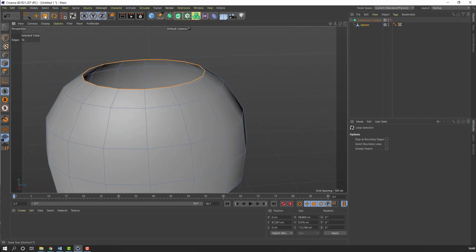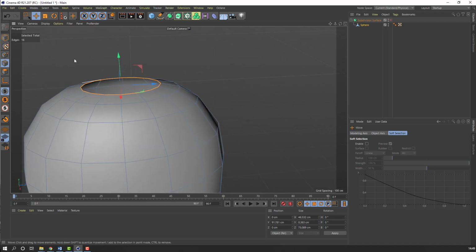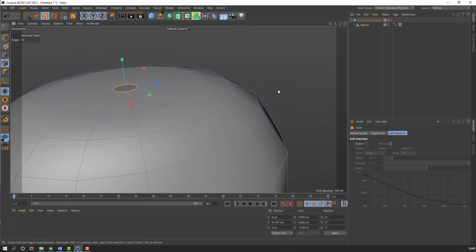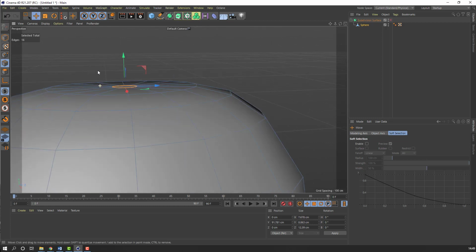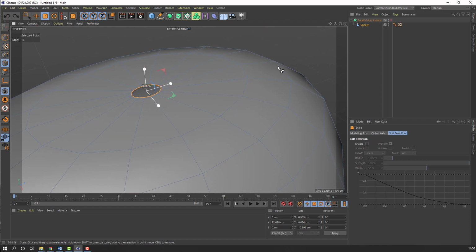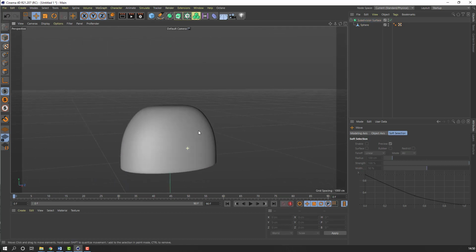Click the scale tool, hold control, change the scale, and the move tool, move up. Again the selection tool, hold control, change the scale, again the move tool, move up, and again scale, hold control and scale the object. Nice. Click the selection tool and enable subdivision surface. Nice.